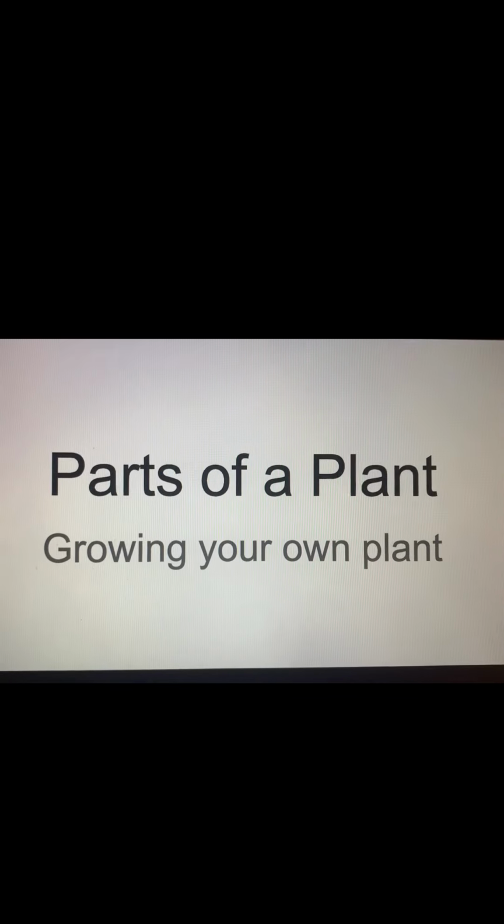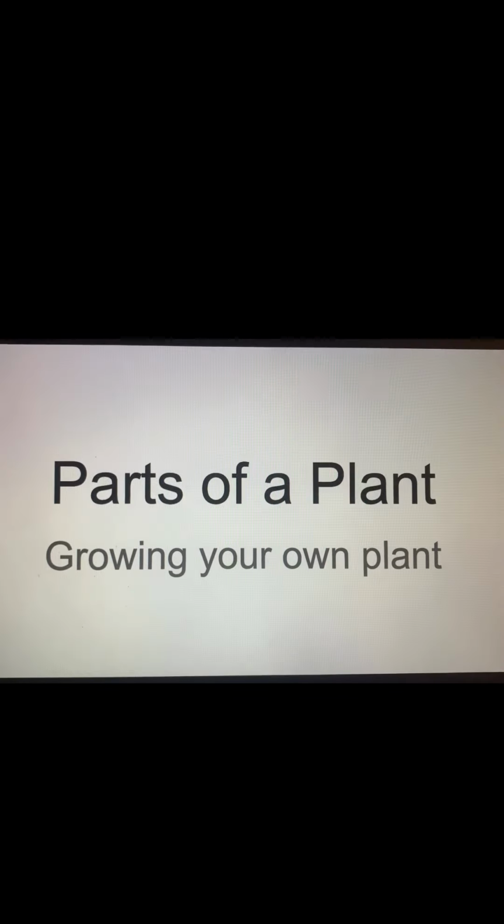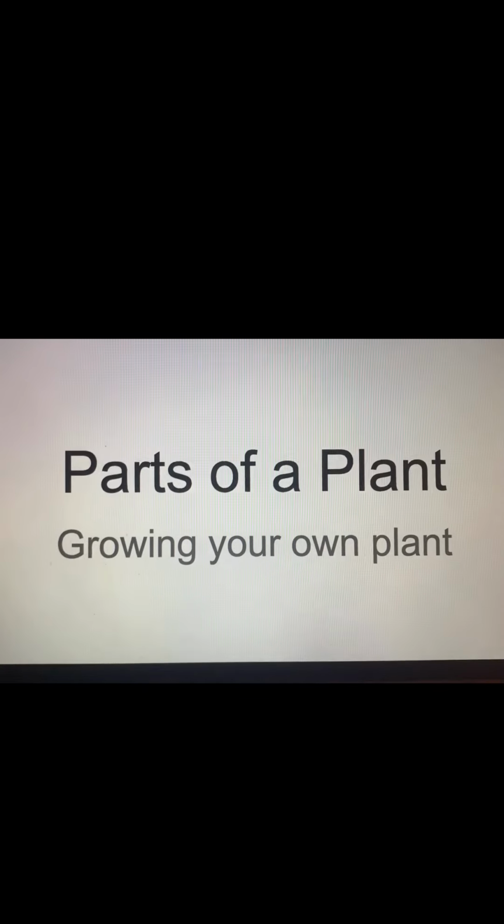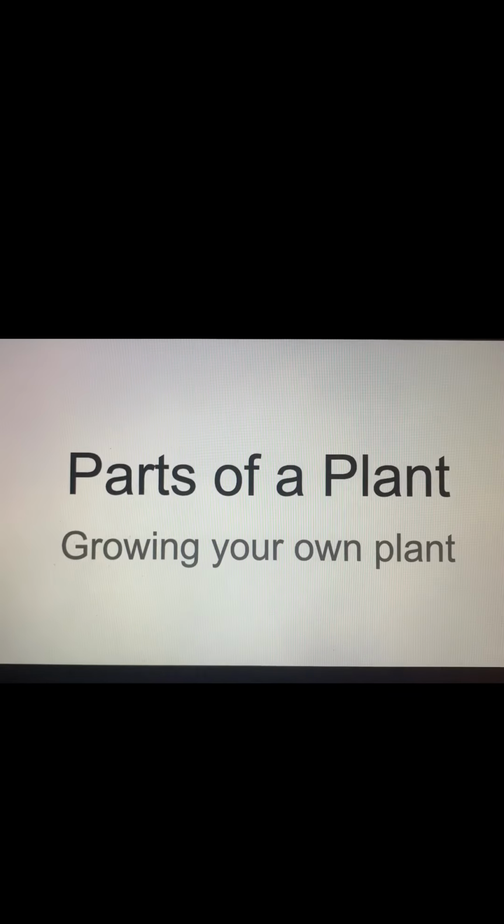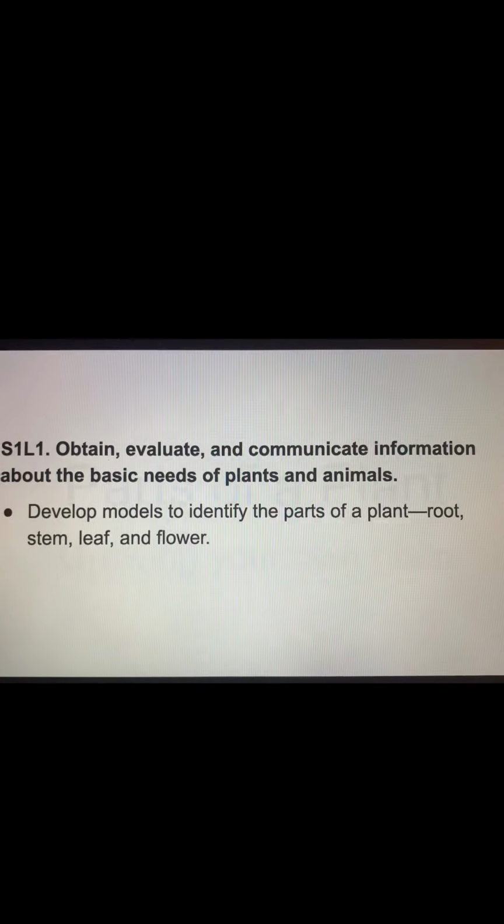Hi, so today we're going to be learning about parts of a plant and growing your own plant, and I'm going to show you just how to do this and the steps you can take to make sure that you grow your own pumpkin plant.